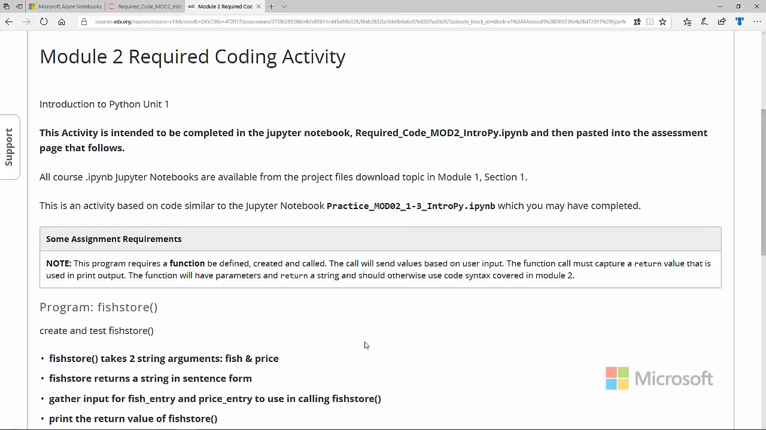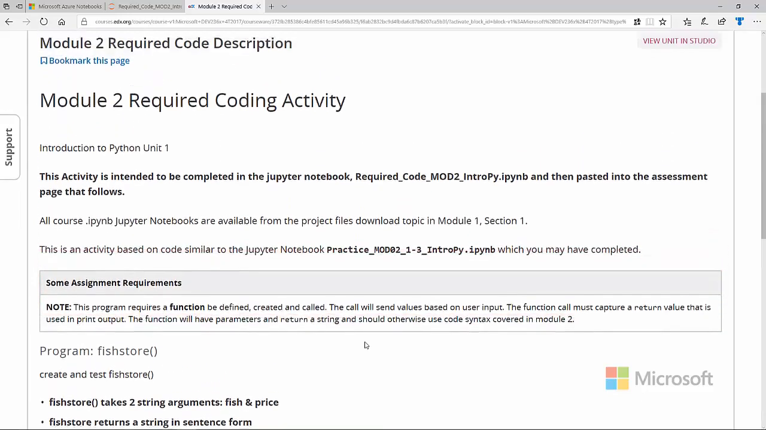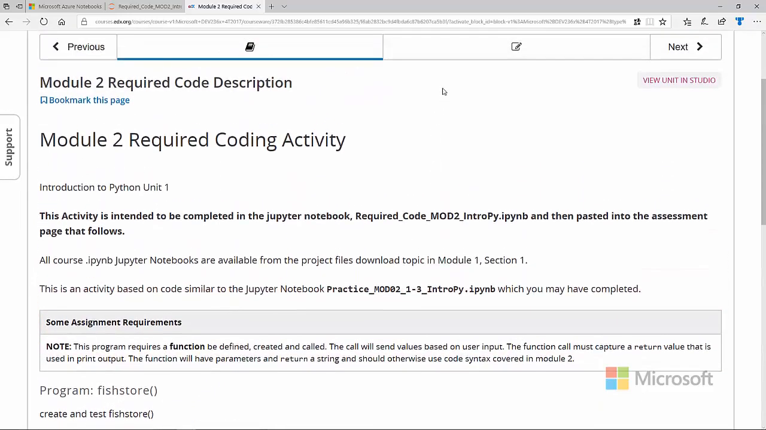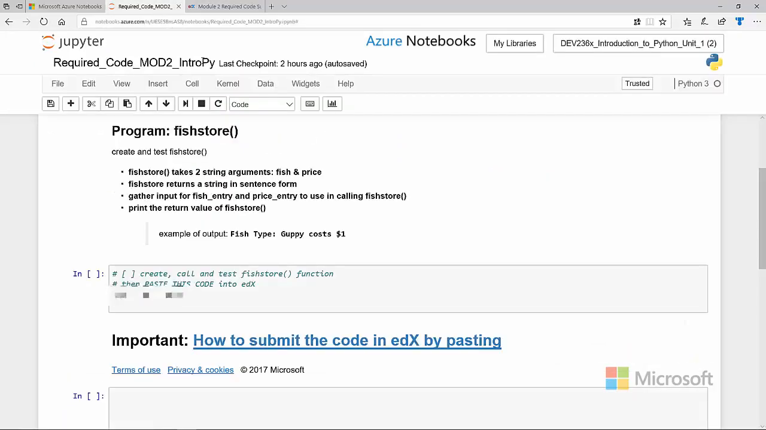Let's look at the edX course page, and you can see that has those requirements there, and that we will have to go and submit that when we're done with our submission tab. And we should do our coding in the Jupyter notebook, or if you want to use another solution, you can do that. We're going to do it in the Jupyter notebook.